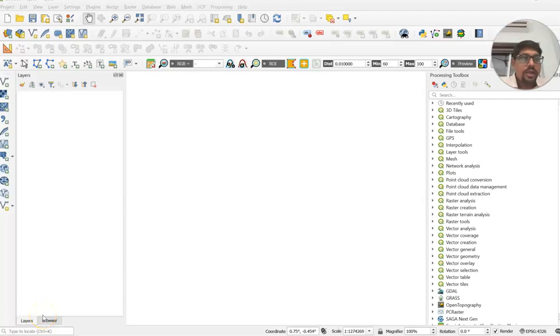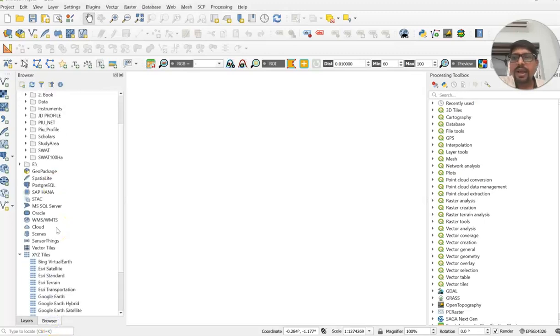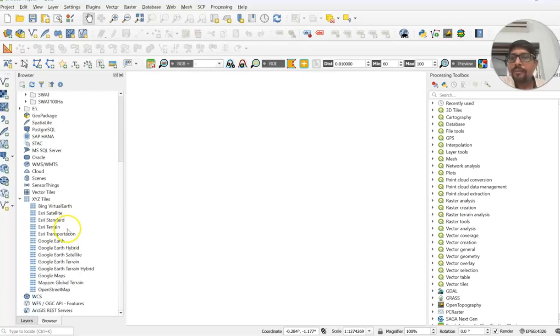Hi there. In this short tutorial, I'll show you how we can download various types of DEM using a plugin in QGIS. So first of all, I'll show you in a very easy way. I'll show you also how we can install this plugin.